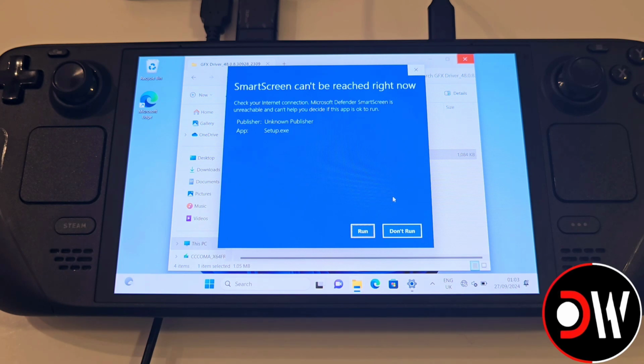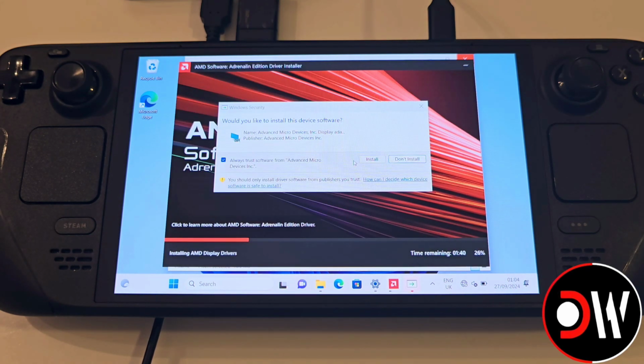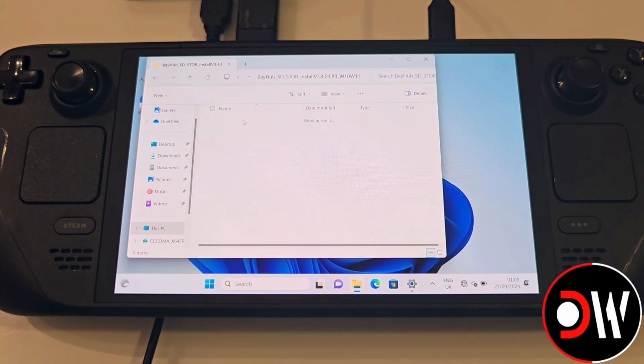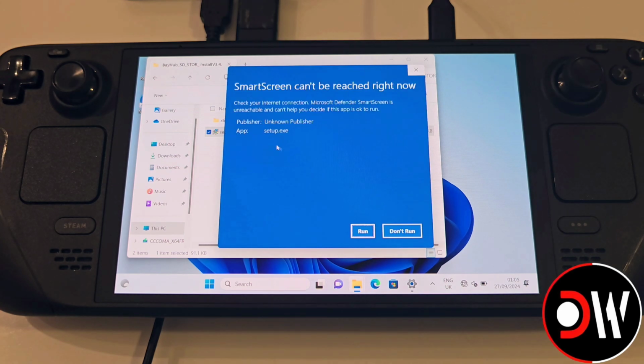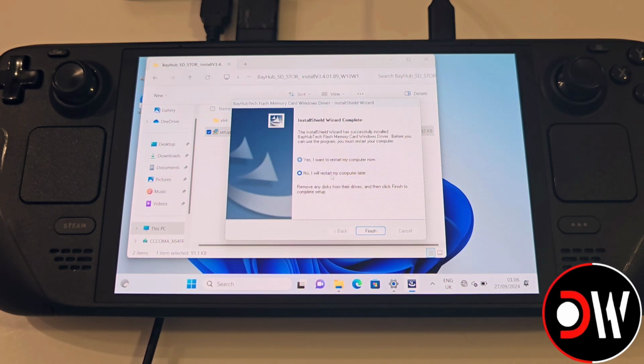Double-click Setup and follow the prompts to install. When prompted halfway through, select Install again to complete the setup. After the APU driver, install the SD card driver and run setup.exe, choosing Restart Later.